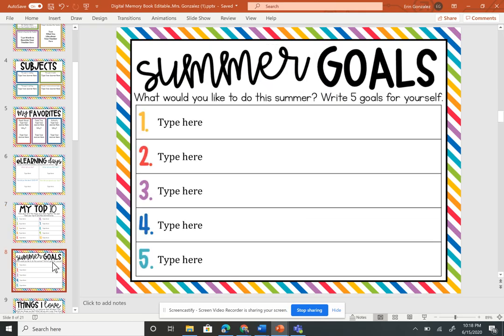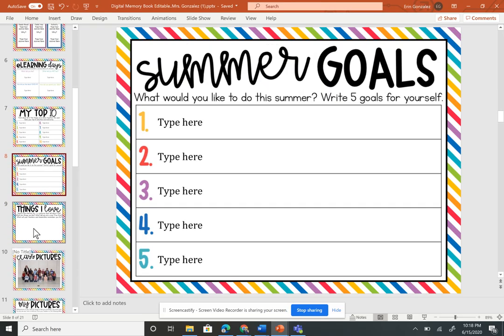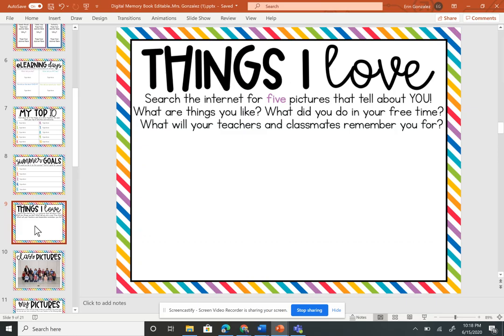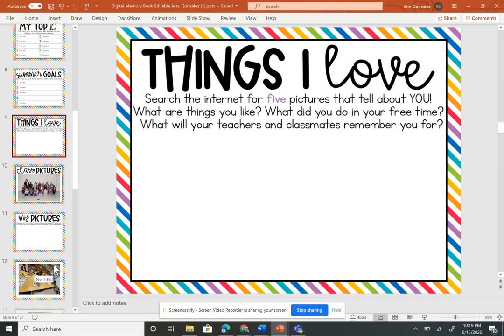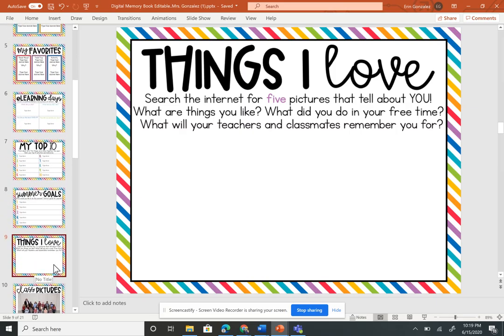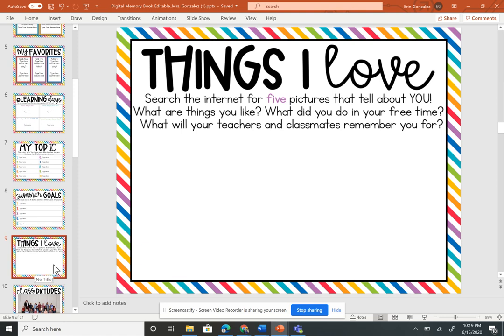Summer goals. So these are going to be 5 things that you would like to do this summer. Things I love. Find 5 pictures that you can take off the internet and post them here. And again, these are just going to be class pictures that you can incorporate into your memory book.